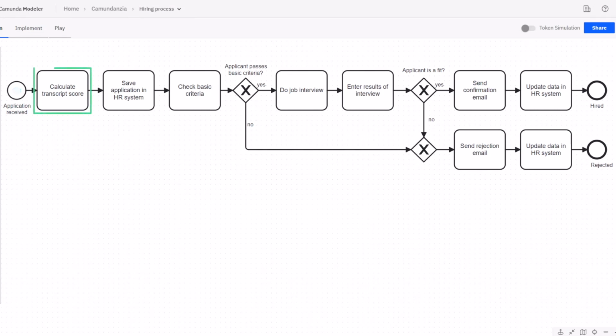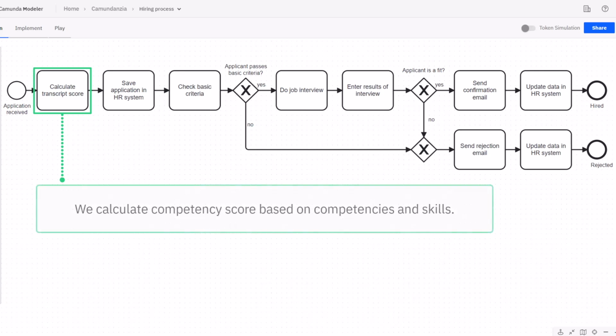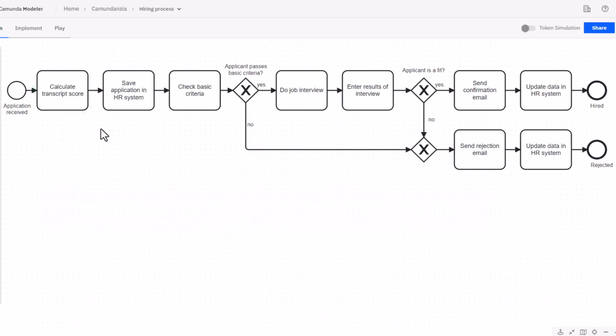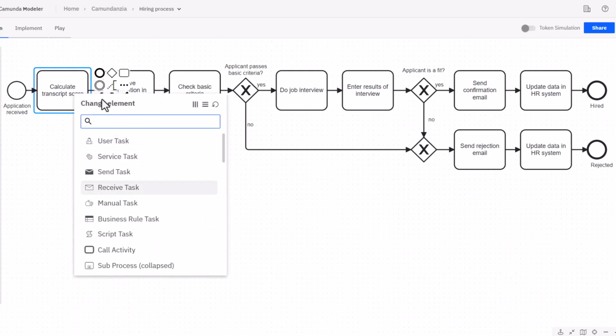The first task in the process is calculating the transcript score for the candidate, based on the data about their competencies and skills. This should result in a competency level score described in a percentage. As this is a simple calculation, it can easily be done in a script. Therefore, we will define this task as a script task.